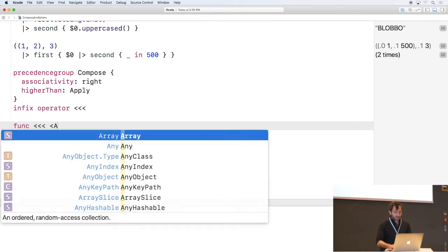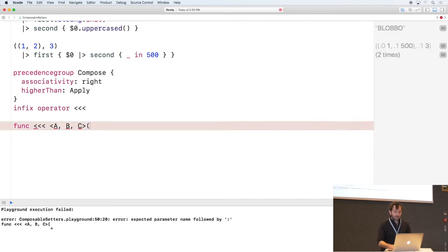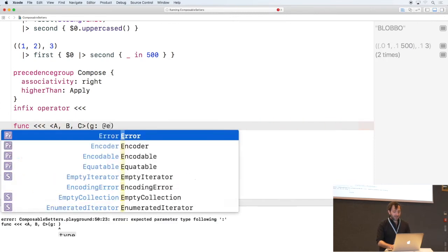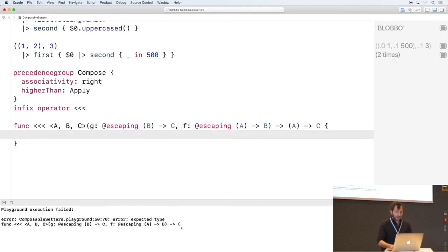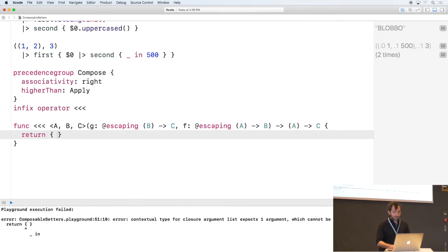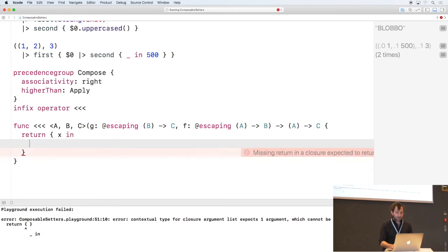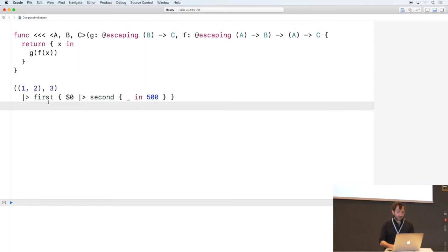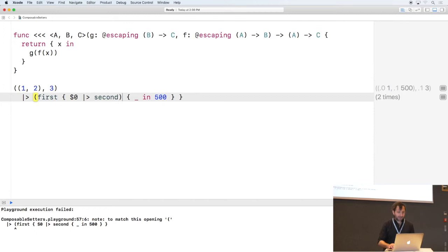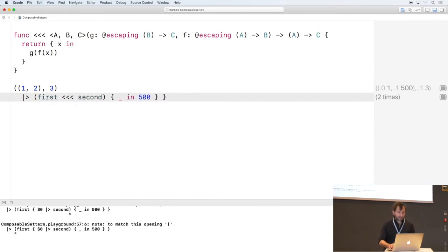So in this case, we're going to have three generic parameters. And I'm going to start with g, which is going to be a function. And it is going to be escaping from b to c. And then our f is going to be escaping a to b. And we're going to glue them together to finally produce a function that goes from a to c. And we'll open up that function. I'm going to use x because we love calling our a's x's. And we see x is an a, which means we can pass it to f. Then we can pass it to g. And that's kind of all there is to it. What's nice is this example here becomes a lot simpler. You can basically get rid of the point and just compose it together.